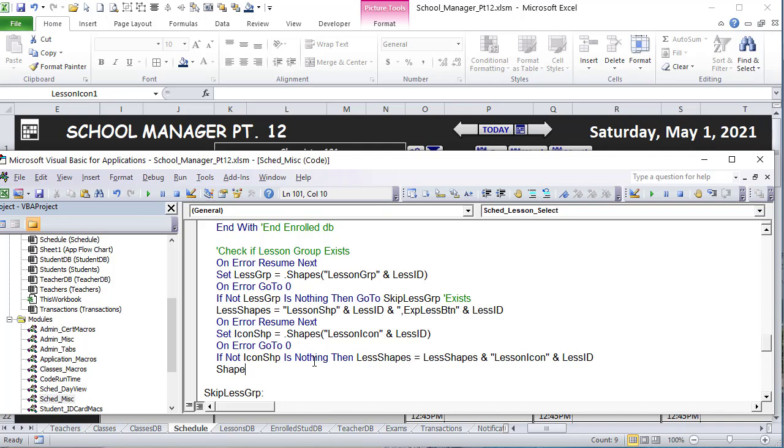So the shape array string here is going to be equal to, I've got to split it based on the comma. Okay, so the lesson shapes, here's our string, lesson shapes. And what are we splitting it by? We're splitting it by that comma, so we're going to put that in quotation. That's going to split it. Once it's split, we're ready to group it.